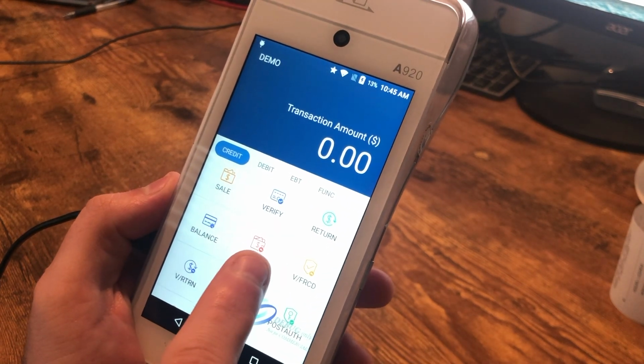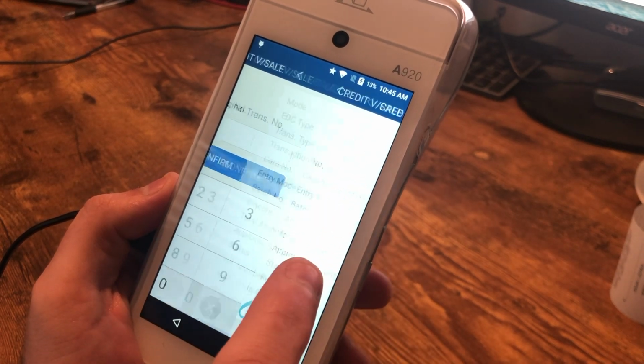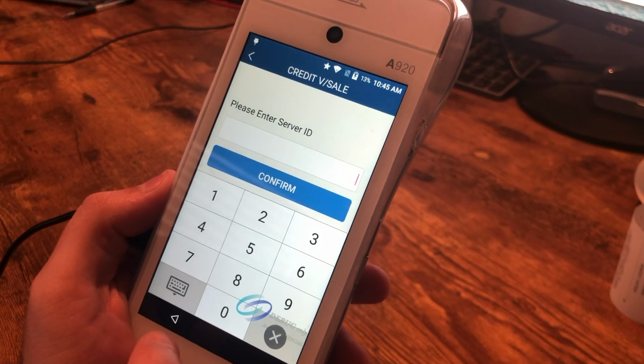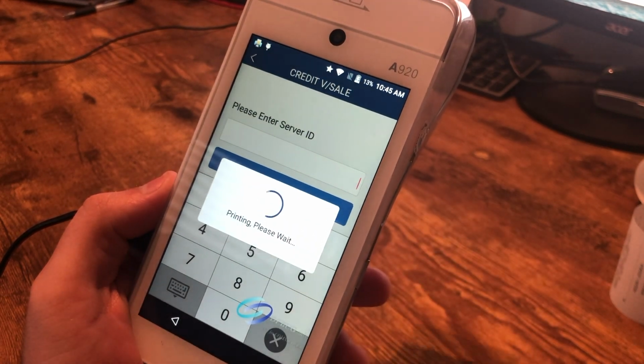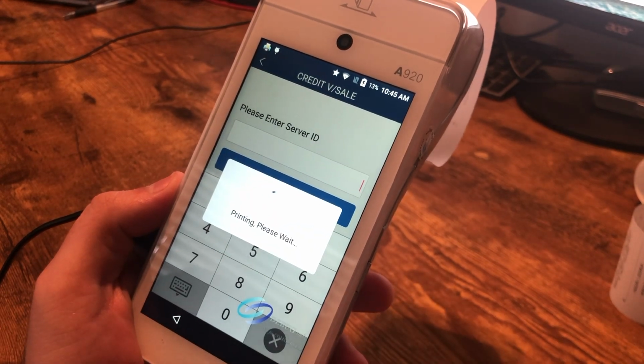And the way we do that is just hit the void sale function right here. And we can type in transaction number 1, and it brings up that $1 transaction, and we can hit confirm. And again, we can confirm past the server ID. And now that transaction has been voided, and now it's essentially as if it didn't happen.